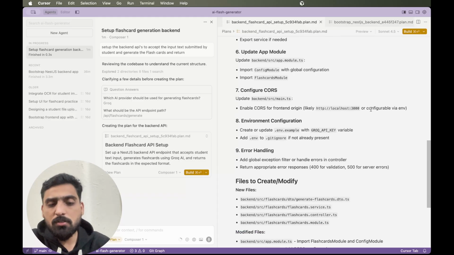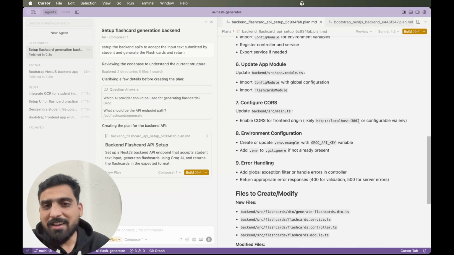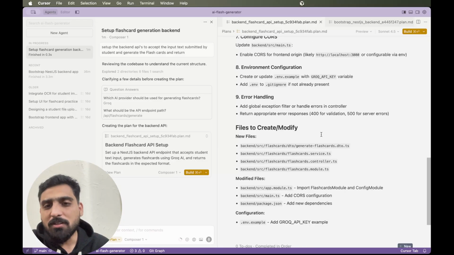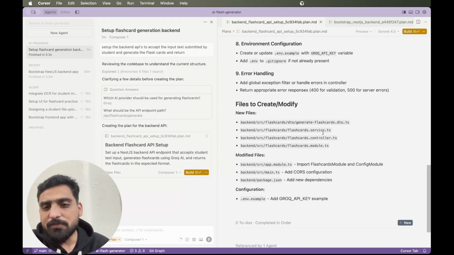It will be 3003. Yeah, I actually, okay, 3000 is CORS enabled for the front end only. What is CORS? I will explain again later on. For now let's leave it.